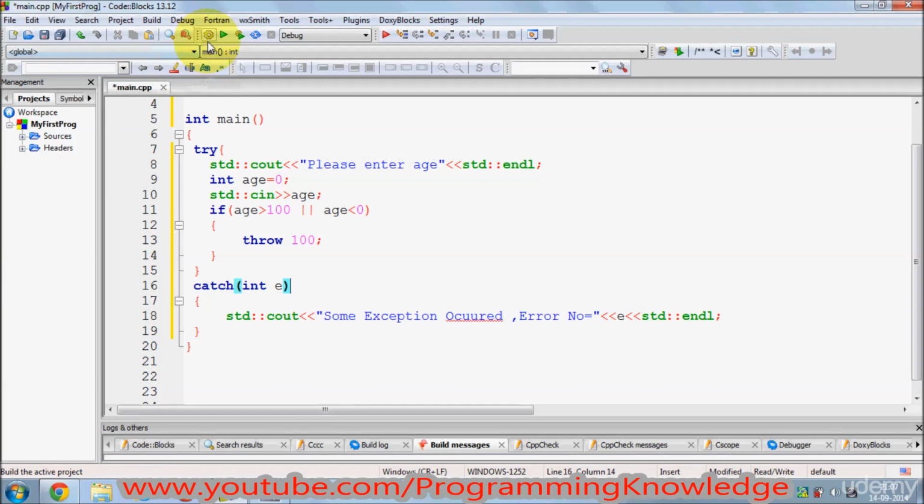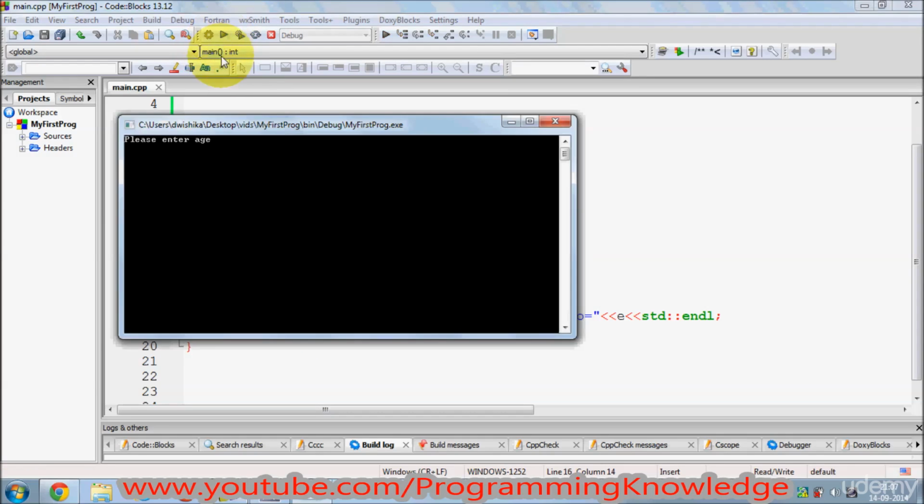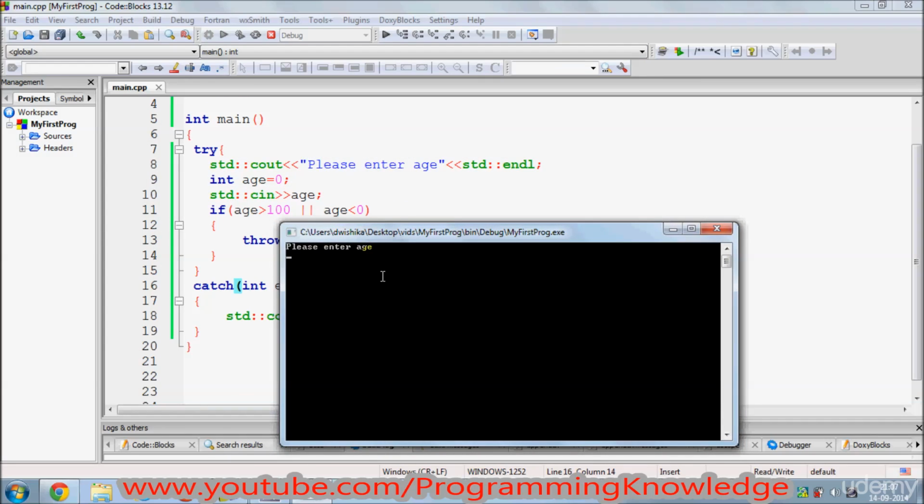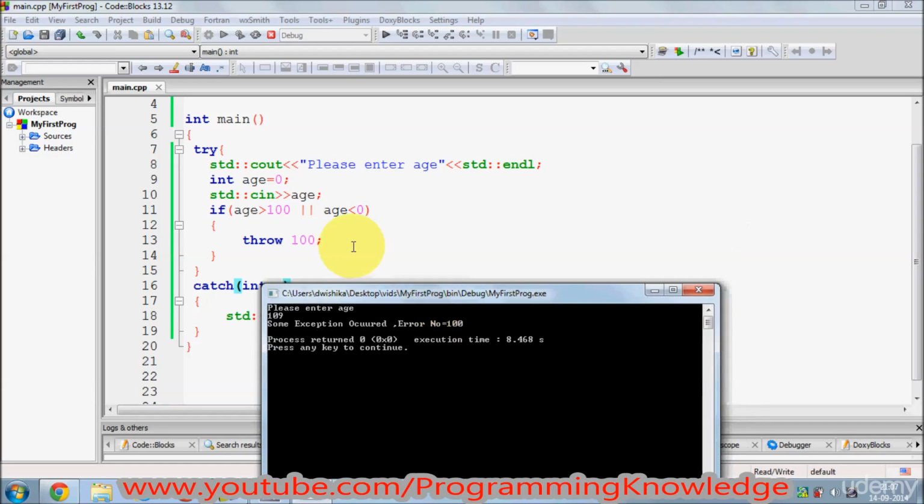Now I'm just trying to compile, and I will run the program and see what it gives. I will enter any age, for example, greater than 100, 109, and it gives an exception. Some exception occurred. The error number is 100 because we are throwing 100 when the exception condition occurs.